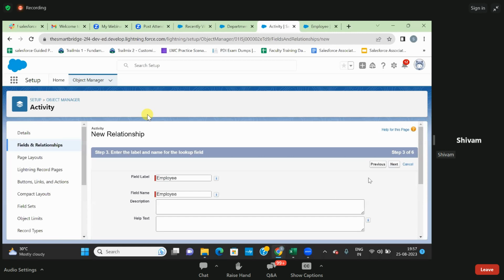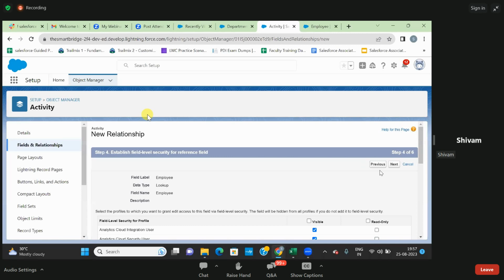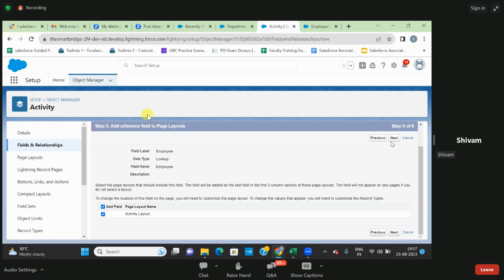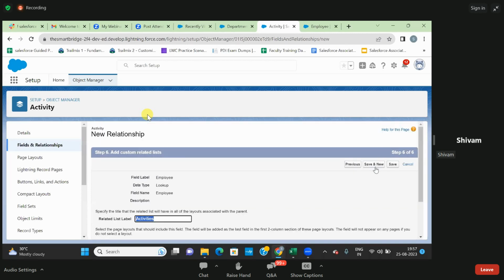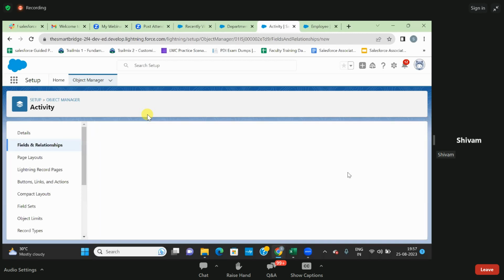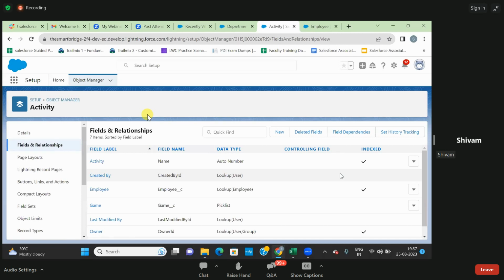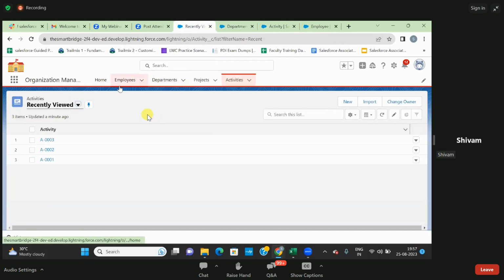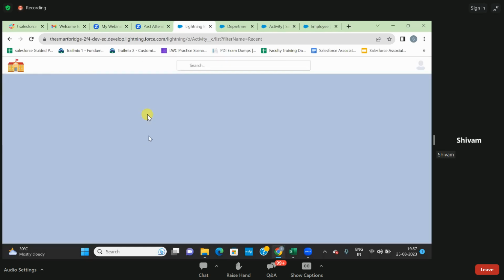Then click on next again, then next, then next, and save this. So it will create the lookup relationship. Lookup relationship never bothers whether it has records or not. It will directly create it. So now we have created the lookup relationship with the employee. Now let's refresh this page.